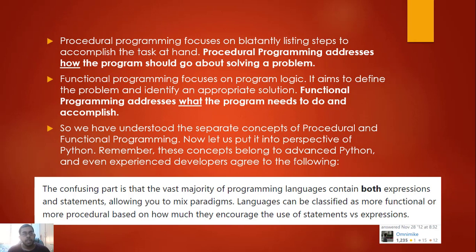So, we have understood the separate concepts of procedural and functional programming. Now, let us put it into perspective of Python. Remember, these concepts belong to advanced Python, and even experienced developers agree to the following. The confusing part is that the vast majority of programming languages contain both expressions and statements, allowing you to mix paradigms. Languages can be classified as more functional or more procedural based on how much they encourage the use of statements versus expressions.